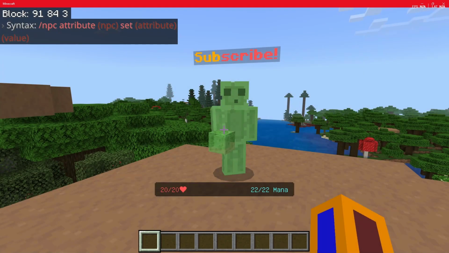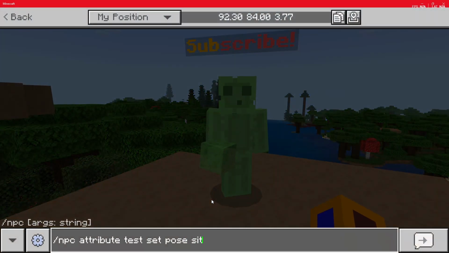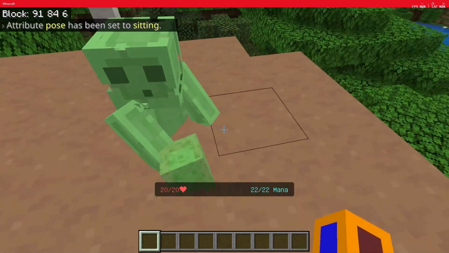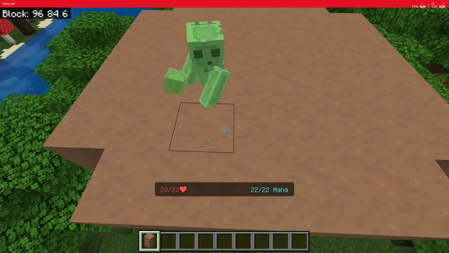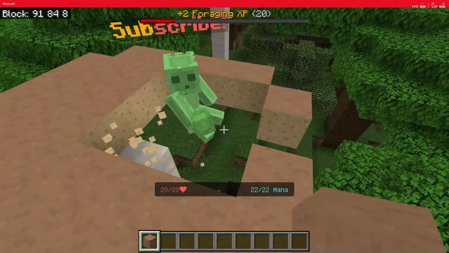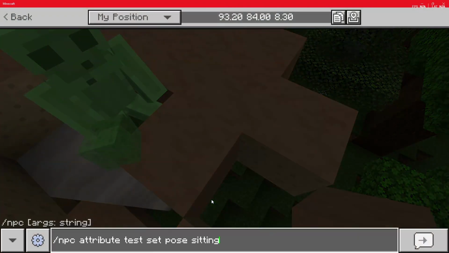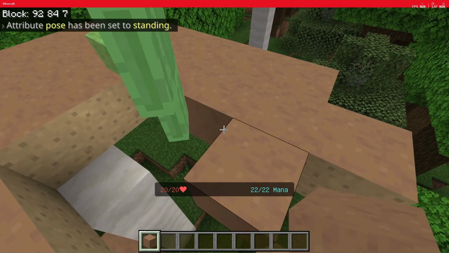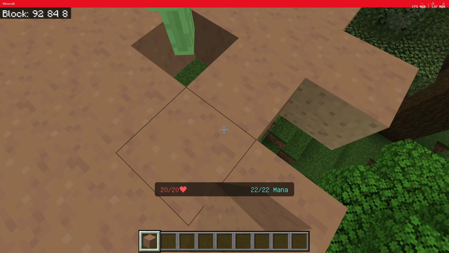Set pose sit. Oh, it's sitting, sorry. That's what I've done wrong. And as you can see, it sits. If it's glitching under, then you can just break the blocks under it, and as you can see, you can have your NPC sit. But I like mine standing more, so just the same command, we put standing instead, and as you can see, it's now standing again. Phew, back to normal.